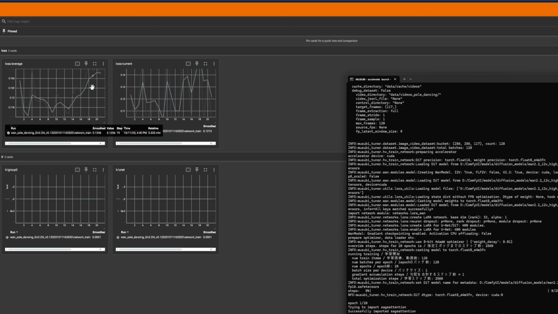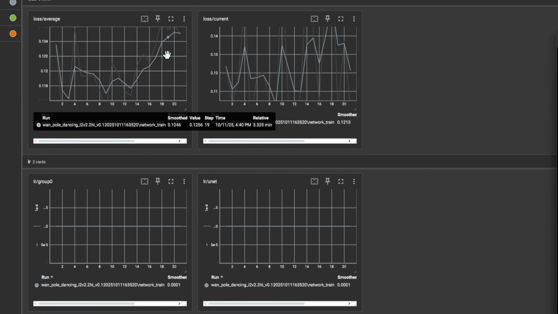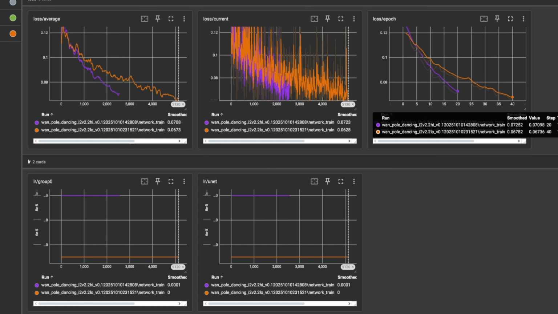I'm going to stop this run now because I don't want it to interfere with the recording, because it's trashing my GPU as I'm doing this. Here's one I prepared earlier. This is the high noise one, and here's the low noise. With high noise, we only went up to 20 epochs and we stopped. And with the low noise, we went to 40 epochs.